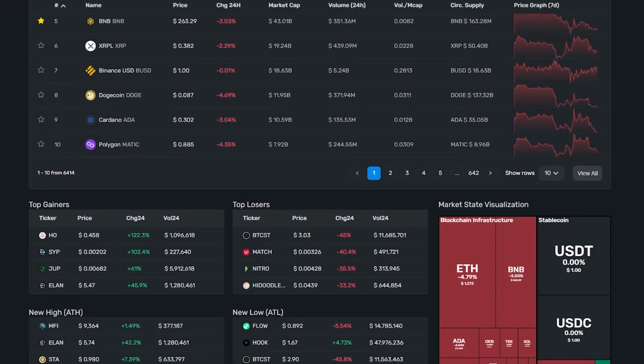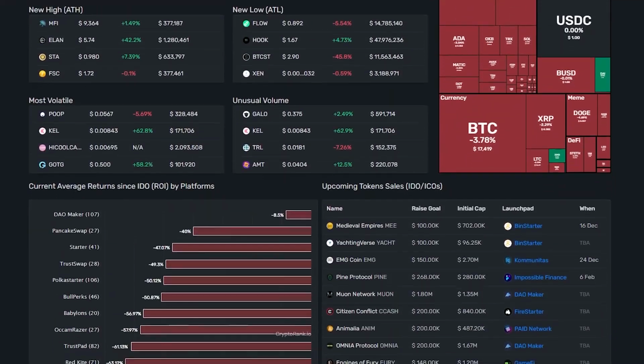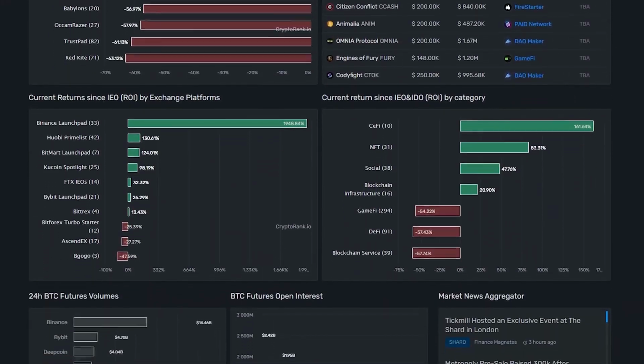To summarize, Cryptorank is a one-click platform where you can access almost every data you need for any cryptocurrency, project, investment firm, decentralized and centralized exchange.